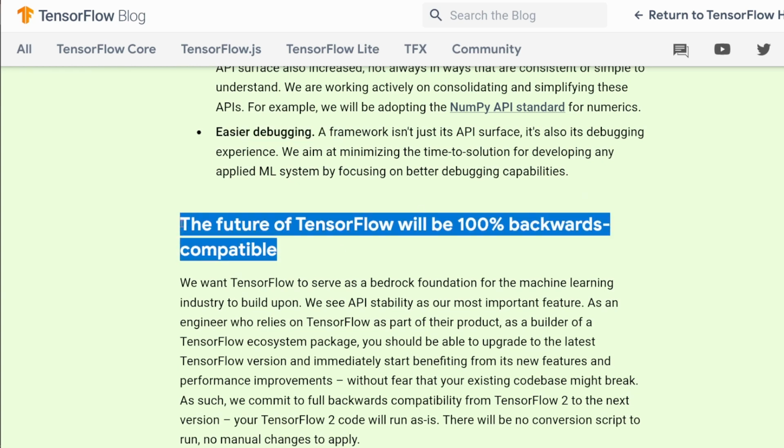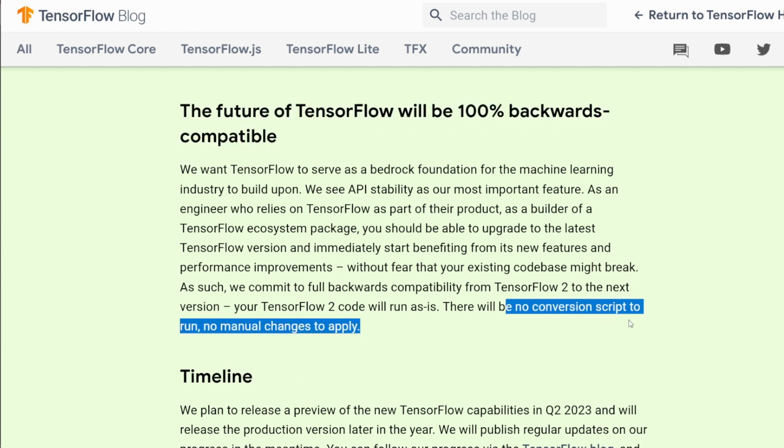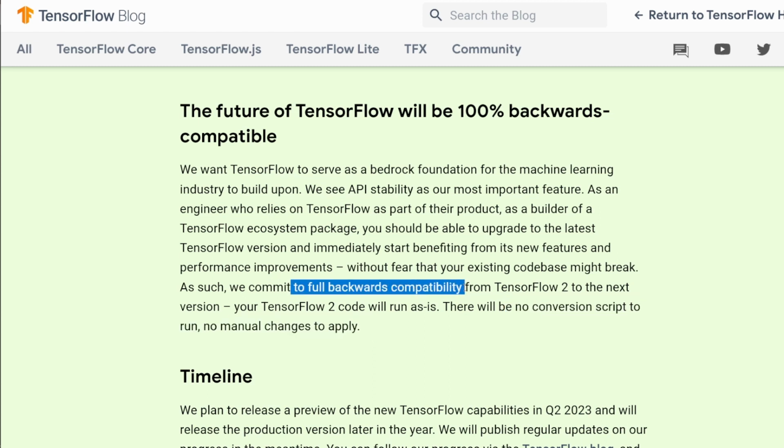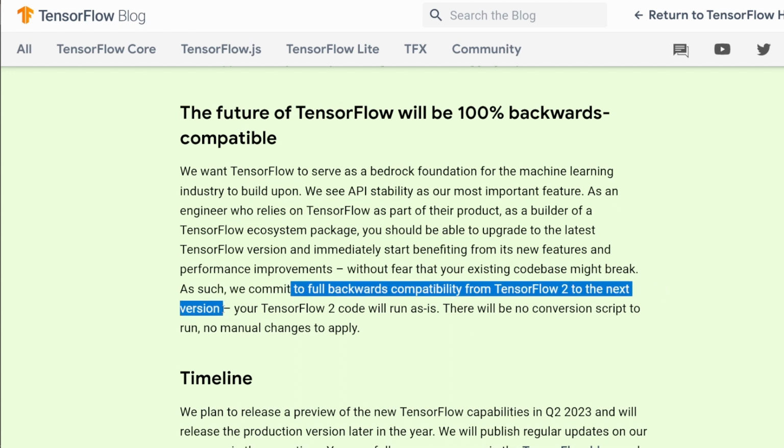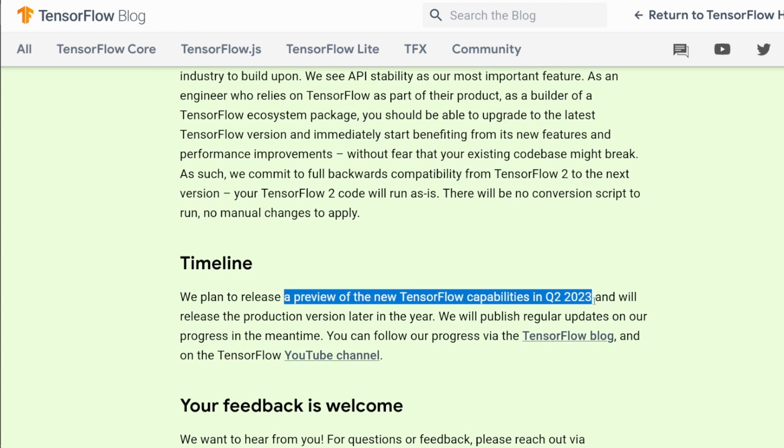And here I think the most important message. The future of TensorFlow, so TensorFlow version 3, will be 100% backwards compatible. My goodness! Wow, this is finally something they learned. Great. So there will be no conversion script to run or no manual changes to apply to your code. It will be fully backwards compatible from TensorFlow 2 to the next version. Heaven's sake. Okay. Timeline. Preview will be second quarter 2023 next year.